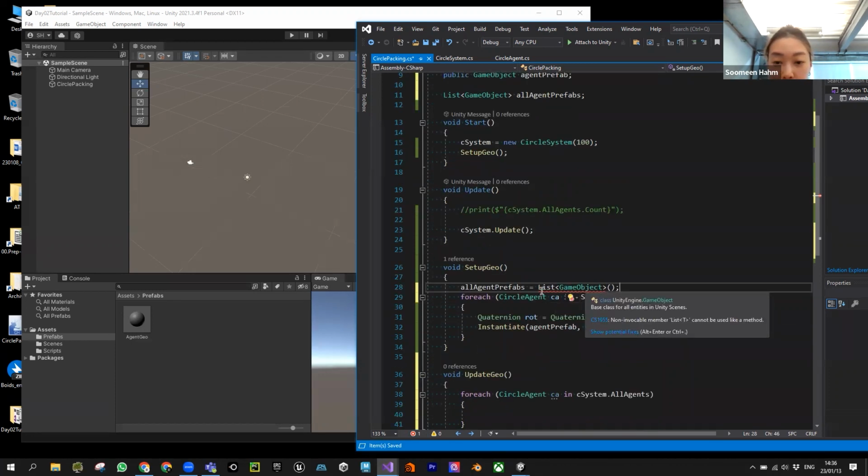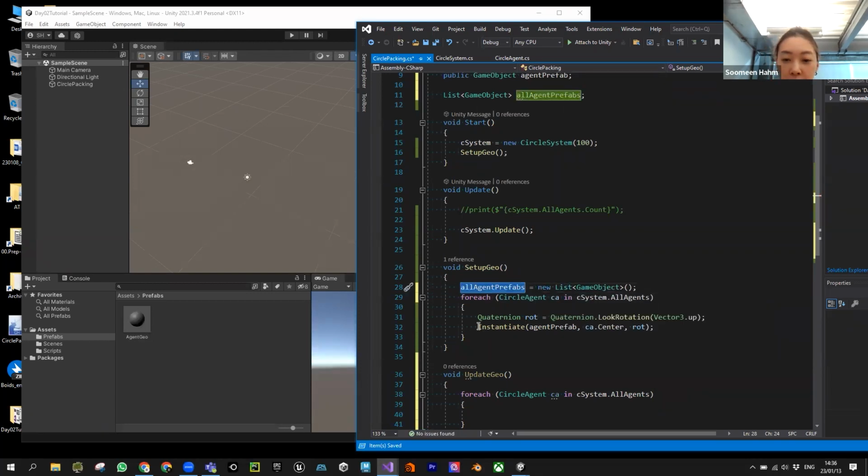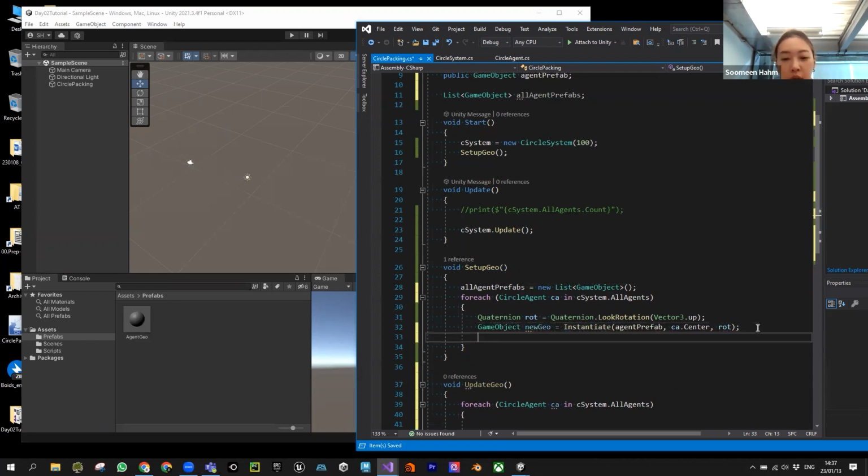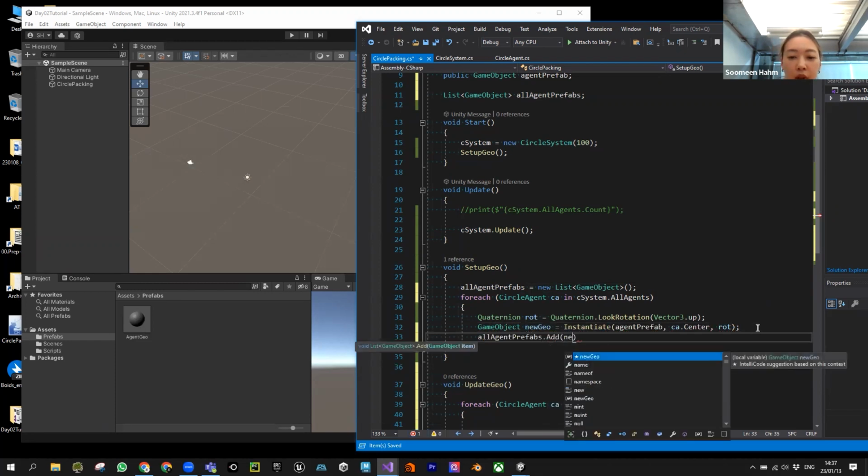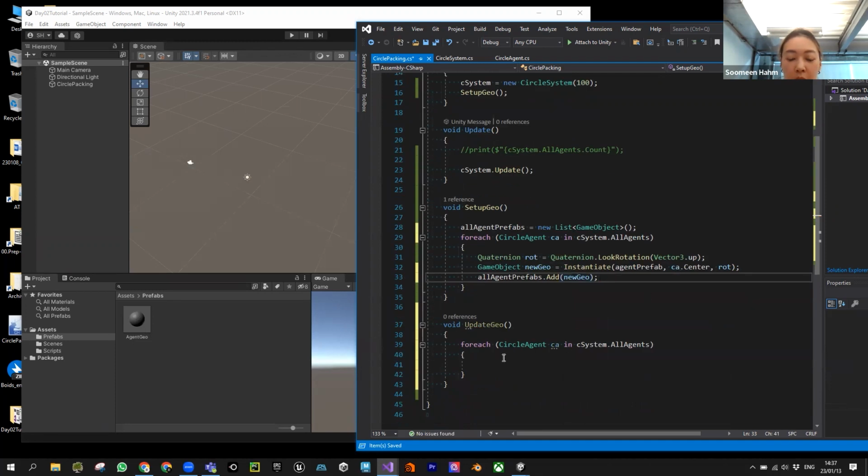List of game objects, new. And whenever you create a new geometry, let's declare this game object new geo. You add this to this list, so we can access this from this update geo.